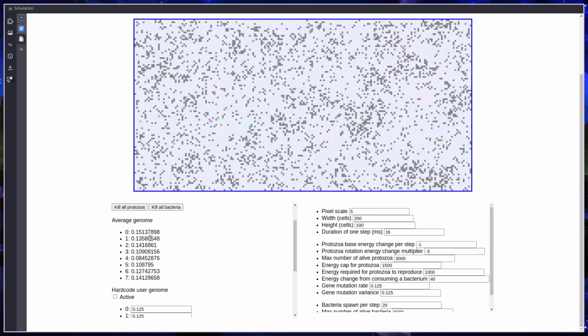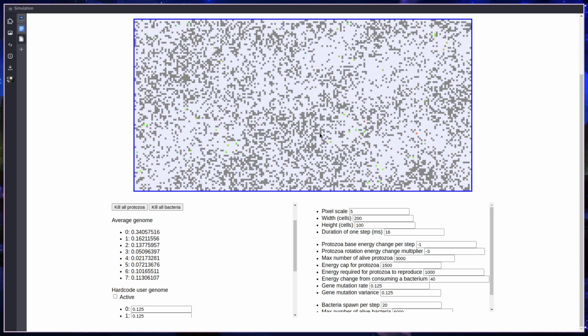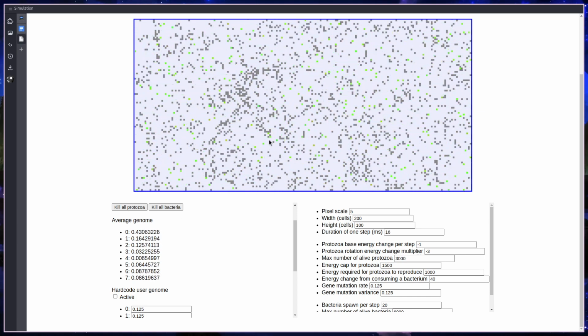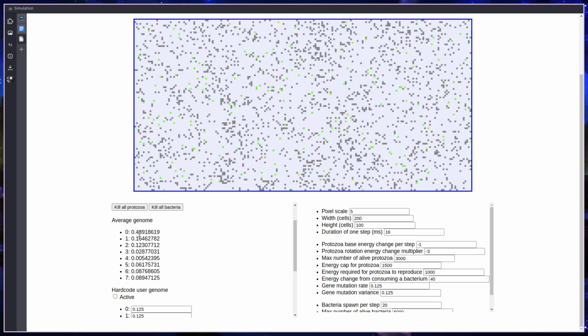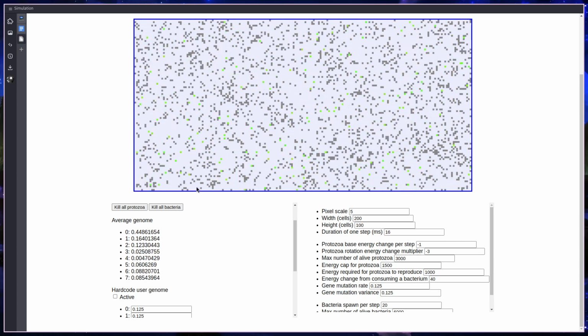Average genome shows the average value for each gene across every alive protozoan. So if we had one protozoan with a value of 0.5 for gene 0, and another with a value of 1 for gene 0, then the average here would show 0.75. But right now it says -1 for all of them because there are no living protozoa. If we spawn them in by clicking here, you can see it becomes greater than -1 and starts shifting around. The reason it's changing is that some protozoa are dying, so they get removed from the pool of averages, and some are reproducing, so their offspring are added to the pool. You can see a trend towards increasing gene 0, which I'll explain later.